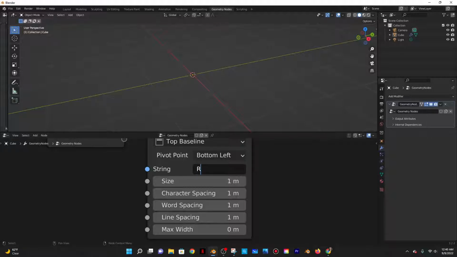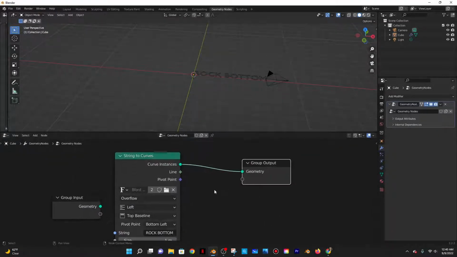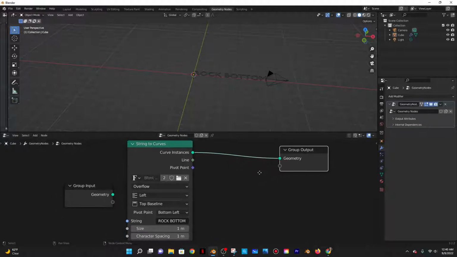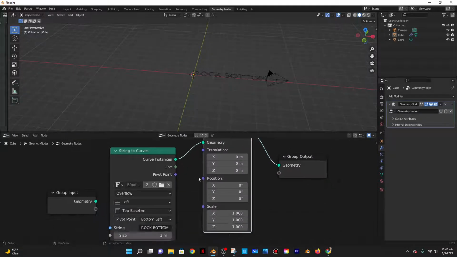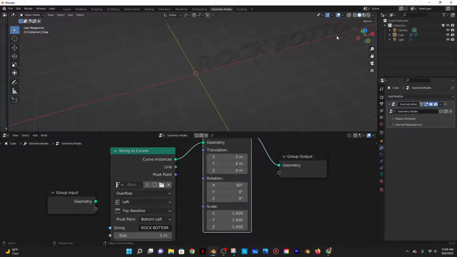Maybe I'll try doing something like rock bottom to fit the theme. Okay, so I'll do Shift A, get a Transform node to rotate on the x-axis 90 degrees. That's just telling Blender, I want the text to move 90 degrees along the x-axis, which is the red axis. And I know that it's the red axis because of these little toggles over here.